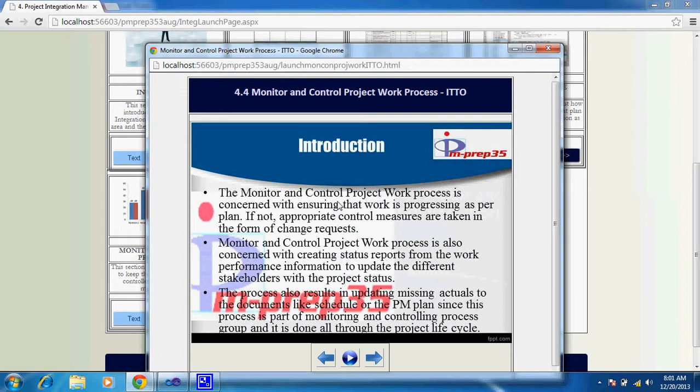The monitor and control project work process is concerned with ensuring that work is progressing as per plan. If not, appropriate control measures are taken in the form of change requests. So there are two aspects: one is monitoring and then controlling. In case of monitoring, you're checking against the baselines, which is part of the PM plan. Most, in fact all, of the monitoring and controlling processes will have the project management plan as the main input. You're monitoring against the baseline, which is part of the project management plan. Then if needed, you will do controlling through the change request process.